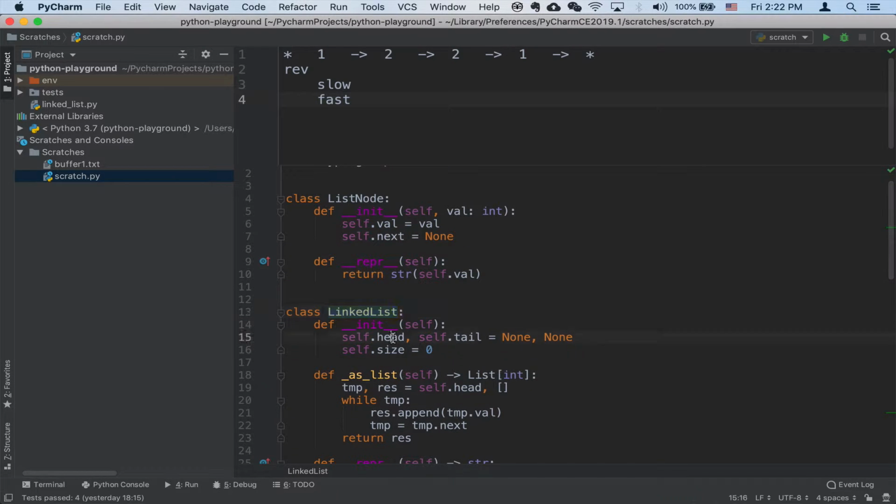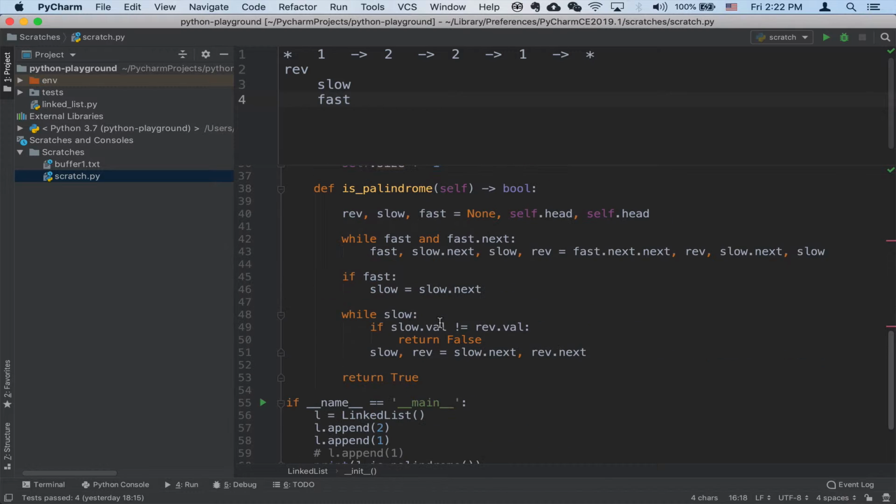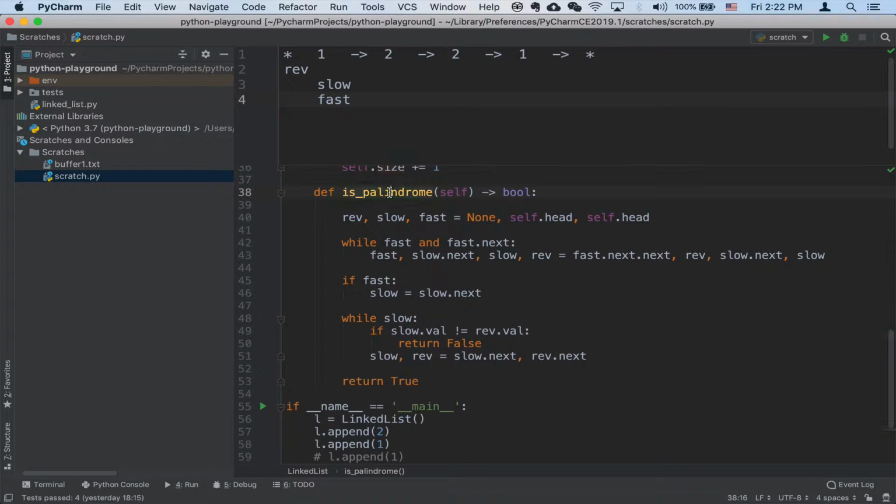Linked list is just a head and a tail and a size. Okay, moving forward. Now we will be focusing on this function called isPalindrome. Initially, we're initializing the 3 pointers to none, head, and head, which is exactly what's showing our list. Okay, first we do a check to see if fast and fast.next is not none.